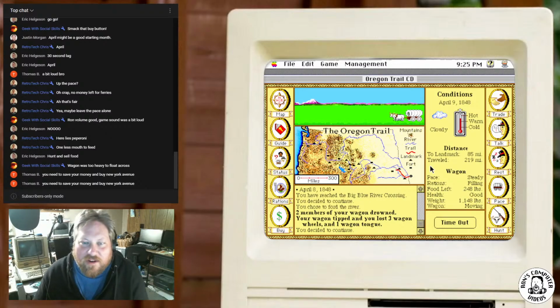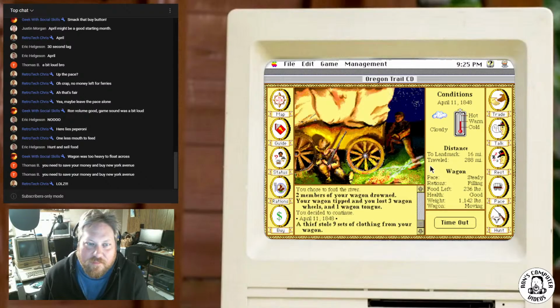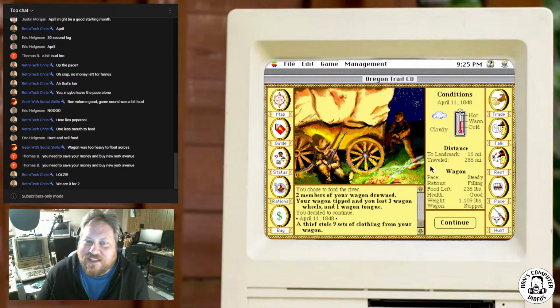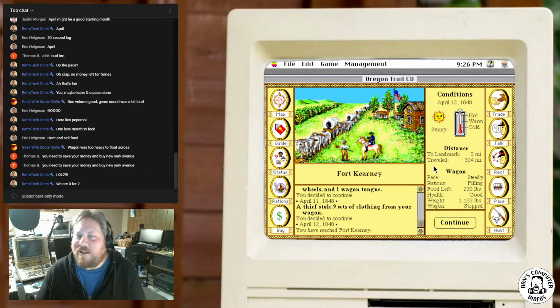Well, we are certainly getting down to a thief stole 9 sets of clothing from your wagon. I only brought like 10 sets of clothing. Oh my gosh. We are just going to be like bare butt here in a minute. Fort Kearney.